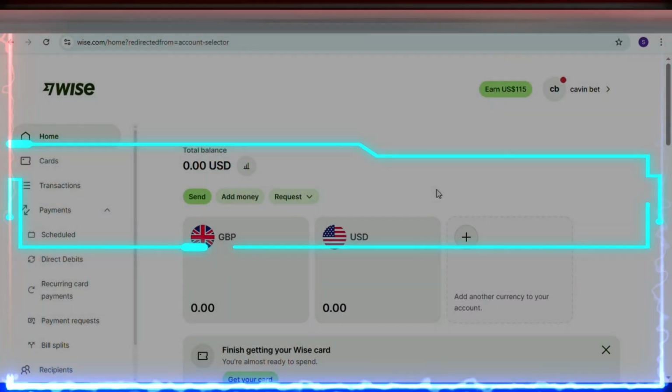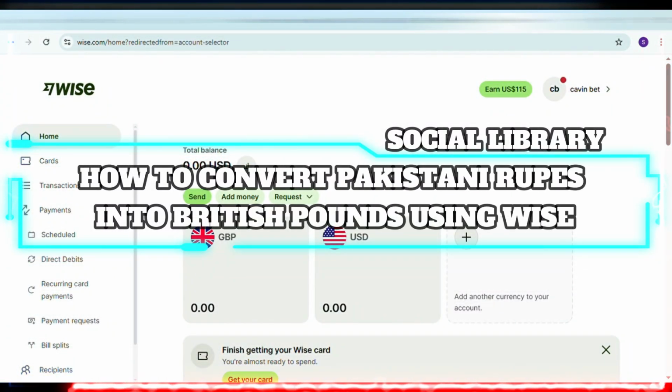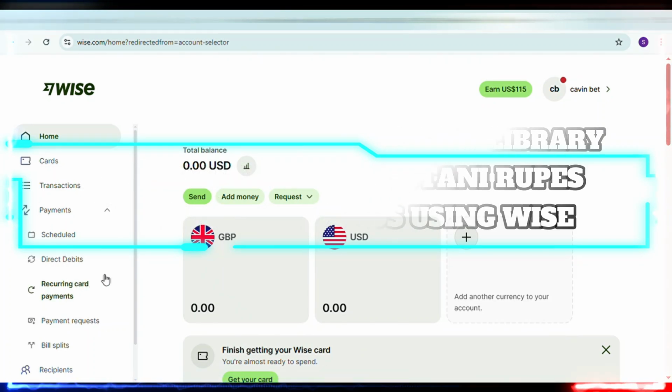Hey guys, welcome to this tutorial where we'll explain how you can convert Pakistani rupees into British pounds using Wise. Let's jump right into it.